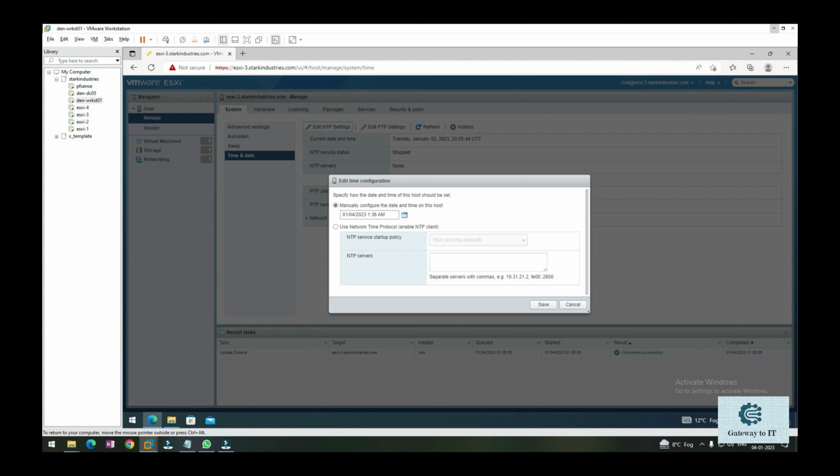So let me click on edit NTP settings. Once I click on that, I'm presented with these two options. Let's select the second option, and then from the NTP service startup policy, we want this NTP service to be started and stopped with the host. So I'm selecting the option start and stop with the host. And now I need to give the IP address of my domain controller, 192.168.1.5, which is the IP address of my domain controller. If you want to provide more than one, you can separate them with a comma.